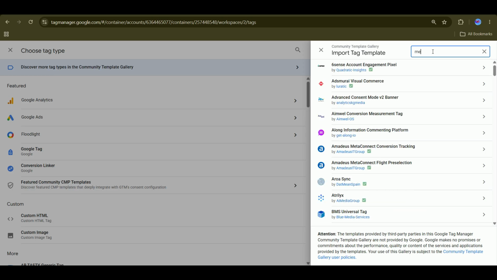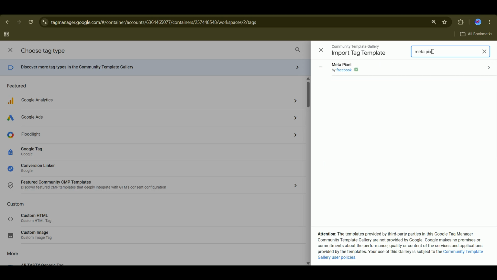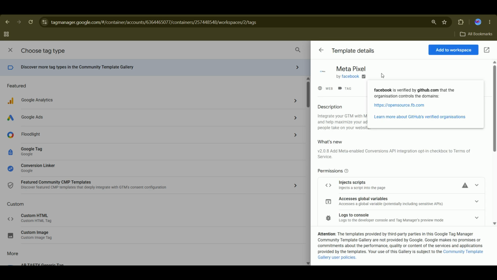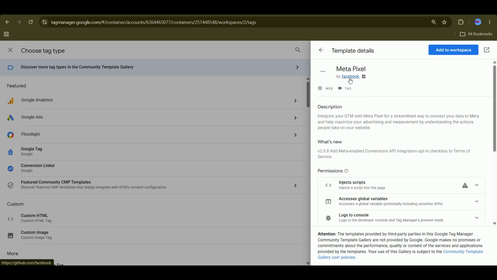Let's say you want to have a meta pixel here. So we have a meta pixel, which says it's a meta pixel tag by Facebook. So it's very important to note here which company has made this tag. It is very important because there are many tags made by vendors which are unauthorized, which don't have a good reputation in the market.